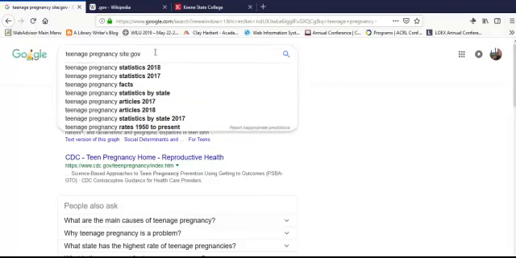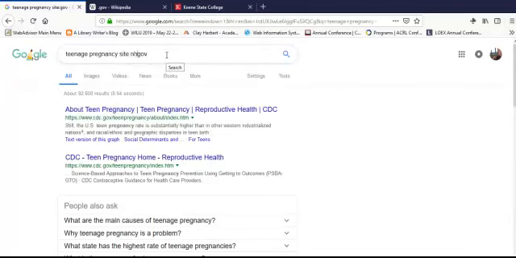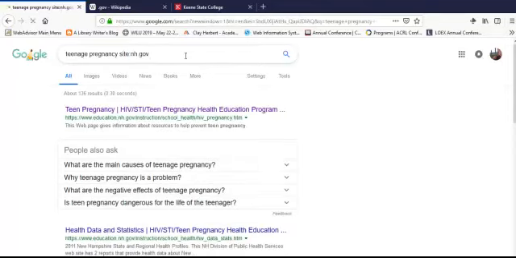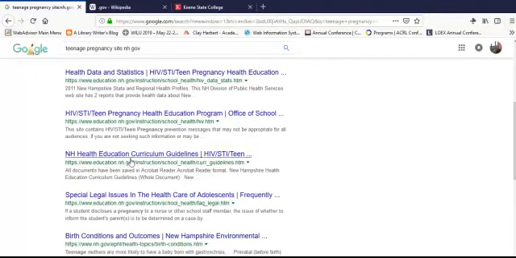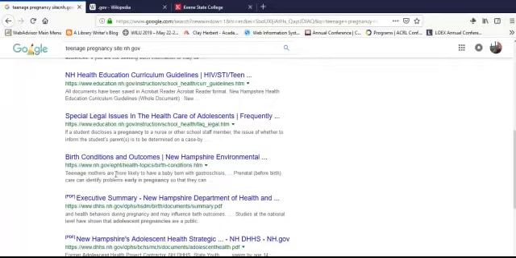If I want information from a specific state, if I find out what the state extension is, for example, New Hampshire's government is all nh.gov, I can put that in there after the site:, and now all of my results are going to be coming from the New Hampshire state government. So you can see right here I have health data and statistics right from the New Hampshire government, and a lot of things related to health education programs and things like that.